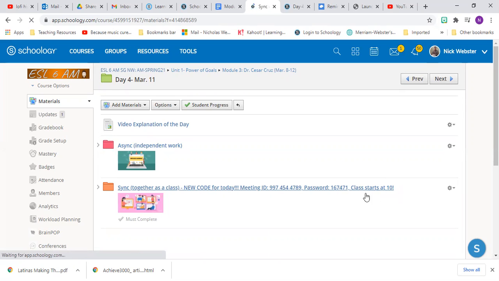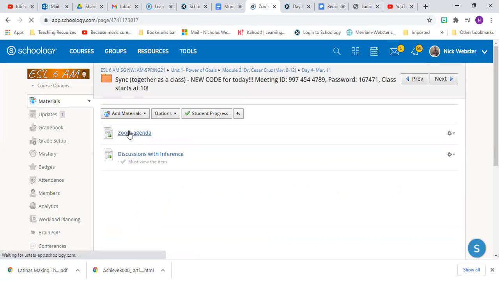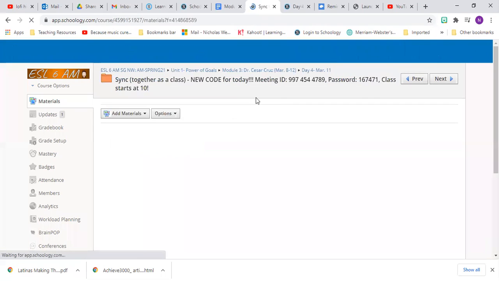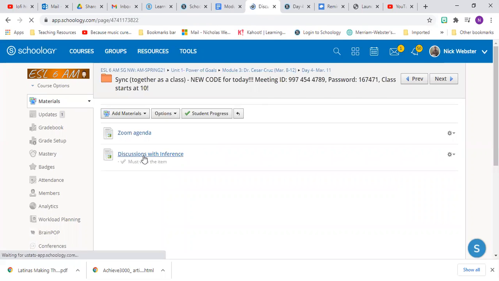So if you open this folder, our agenda today is we will practice inference using short dialogues, and then we will practice Spark reading skills in small groups. Okay, so here is the inference activity.